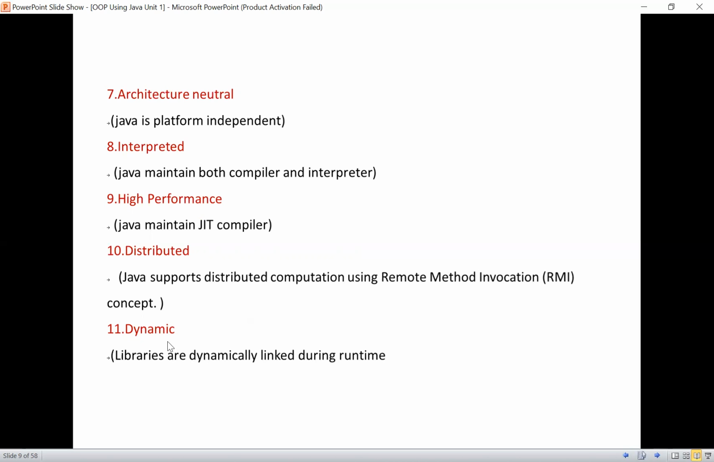Next one is dynamic. We are saying Java is dynamic because the Java bytecode may be dynamically updated on a running system, and it has dynamic memory allocation and deallocation also. So dynamically we can allocate the memory and also deallocate the memory. So that's why we are saying this is a dynamic one.